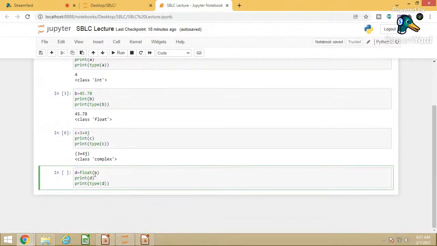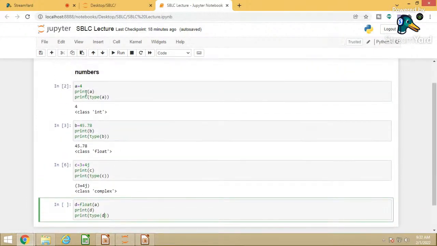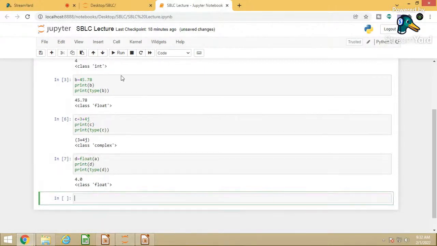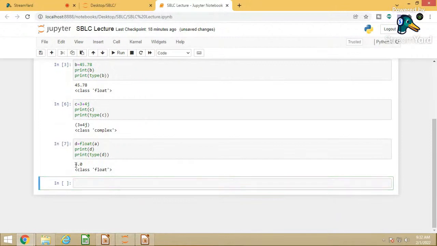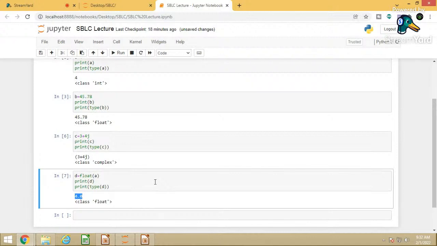I have converted the variable a, having a value of 4, into float, and I will check whether it will work or not. Yes, now 4 will become 4.0. So how can we identify the float value? A float value will have a point, or you can say a fraction point or a decimal point.